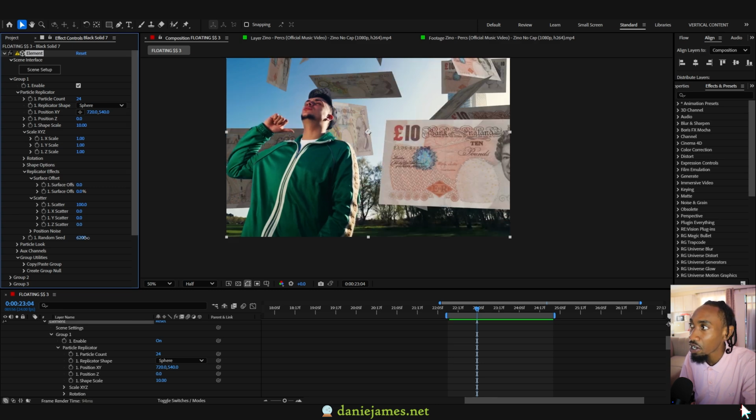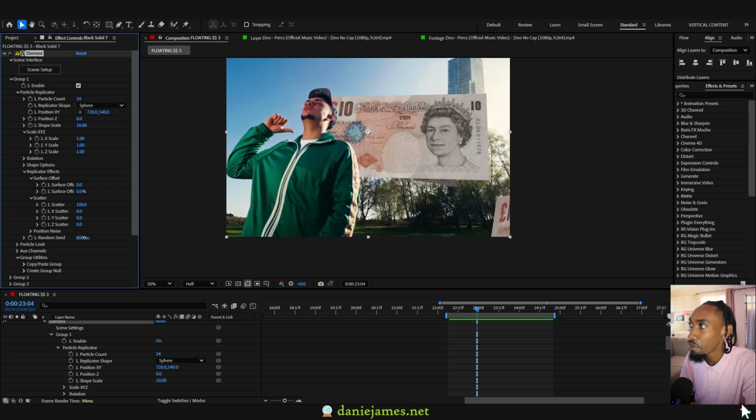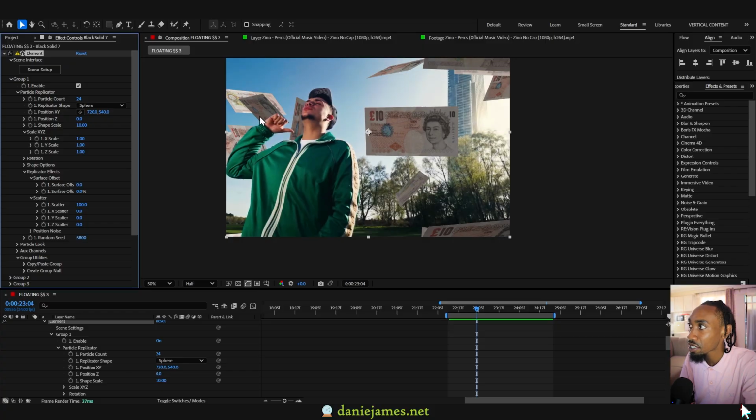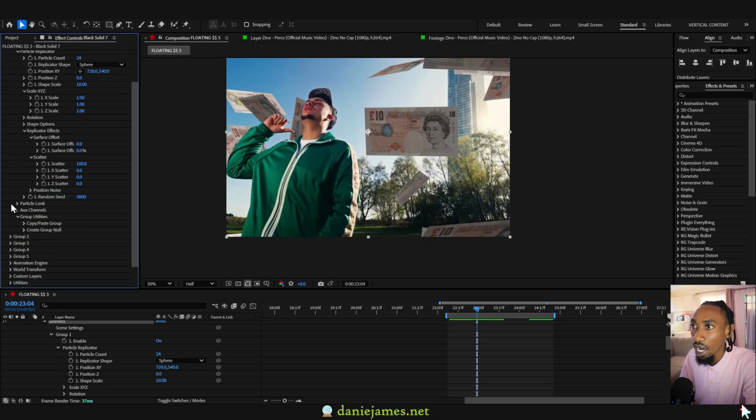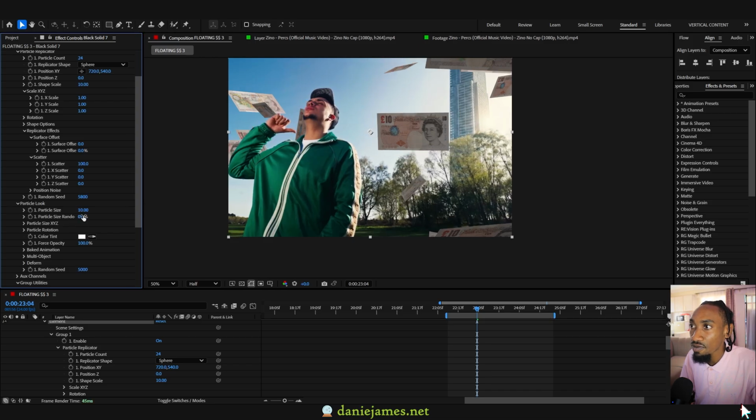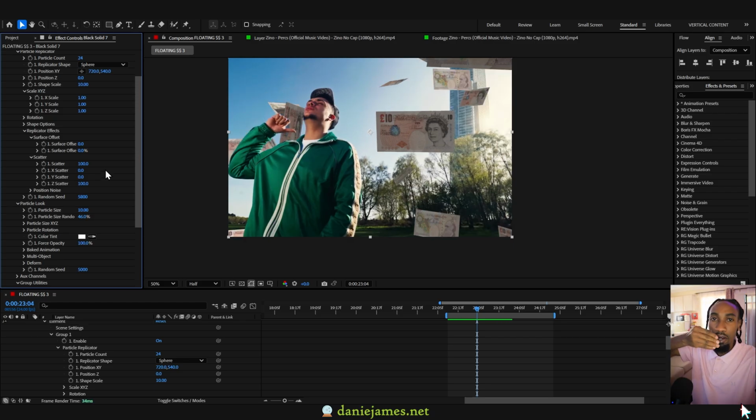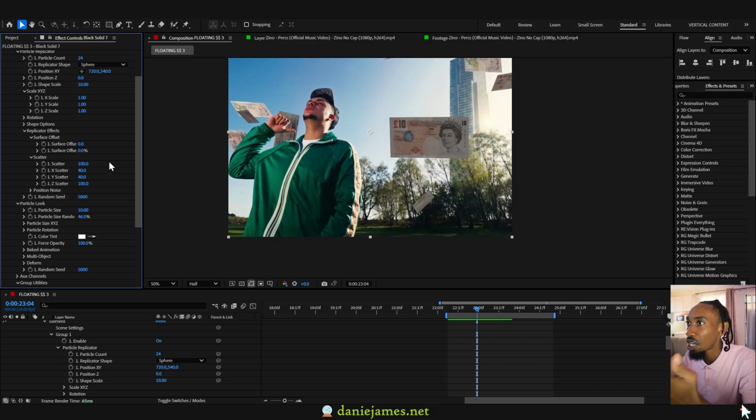Change the random seed value so that you can always be wary or cognizant of where things are. Then one of the main values to look at will be under particle look, particle size random. Make sure to increase this value so that these money don't have the same size, which will also help with perspective or POV. Then I'll go back to scatter. I'll scatter under z-axis 100 so that they are more spread across this plane. X scatter and Y scatter, maybe I can just put something like 20 or 40. But this is something that you can always change as you go by.